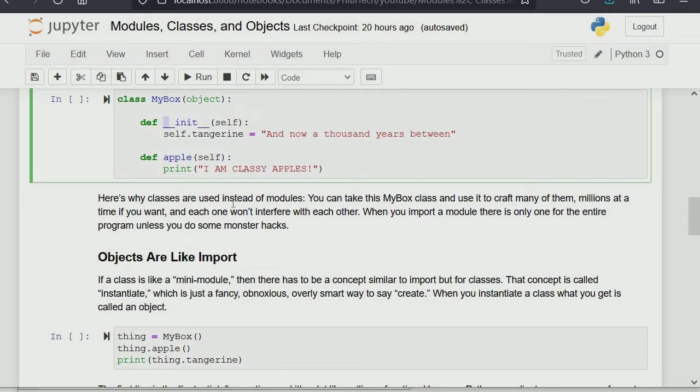So here is why classes are used instead of modules. You can take my box class and use it to craft many items, millions at times if you want, and each one won't interfere with the other.